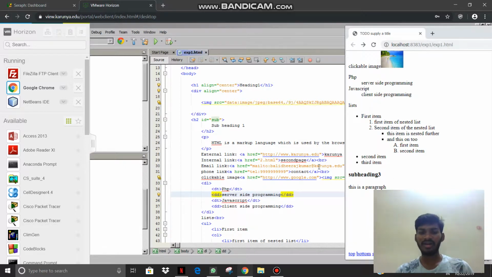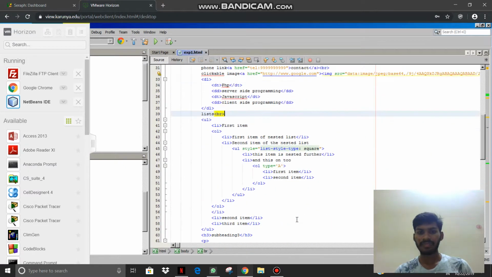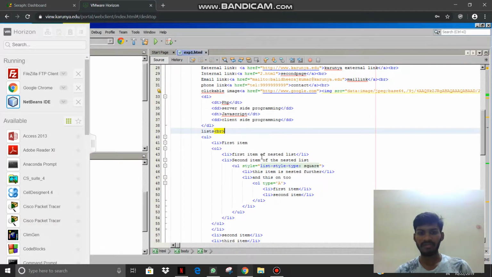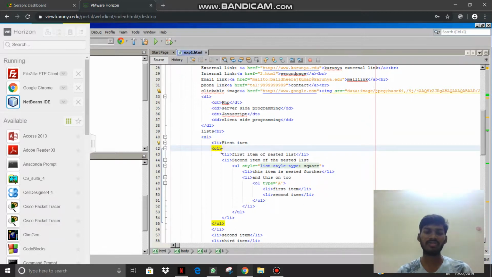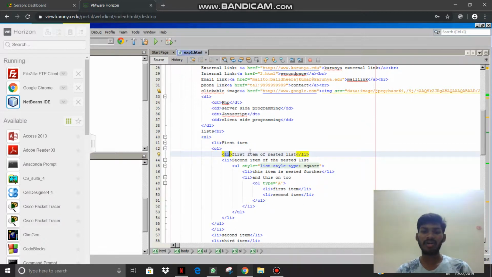So for the next one, you have to create different types of lists: ordered list, unordered list, and also different types of nested lists. So in the first one, I have created a list. This is an unordered list. This ul refers to unordered list, and this ol refers to ordered list. In an unordered list you have to use li, and in an ordered list also you have to use li. Whatever you write in li, you will get that after that.